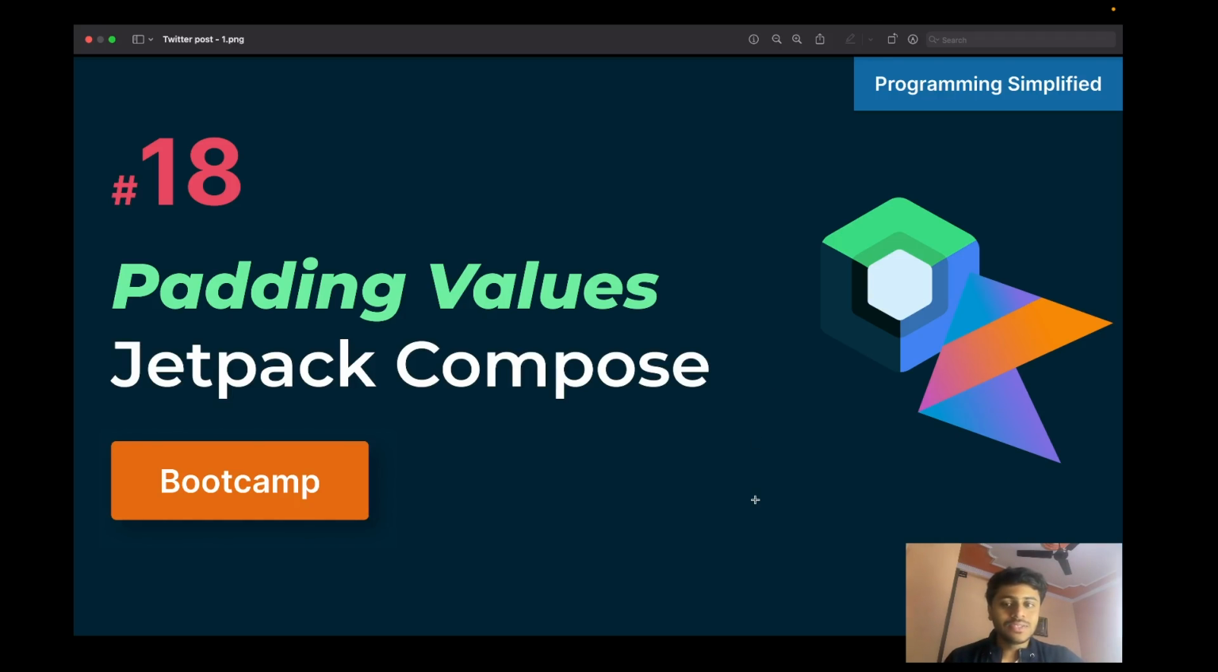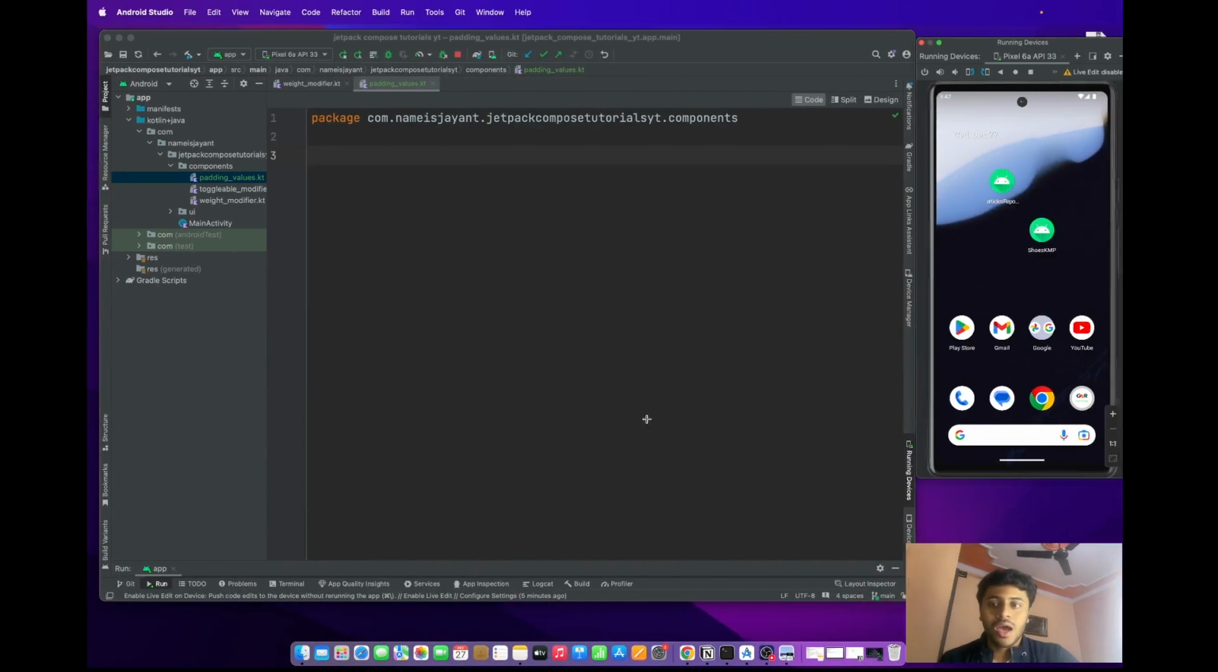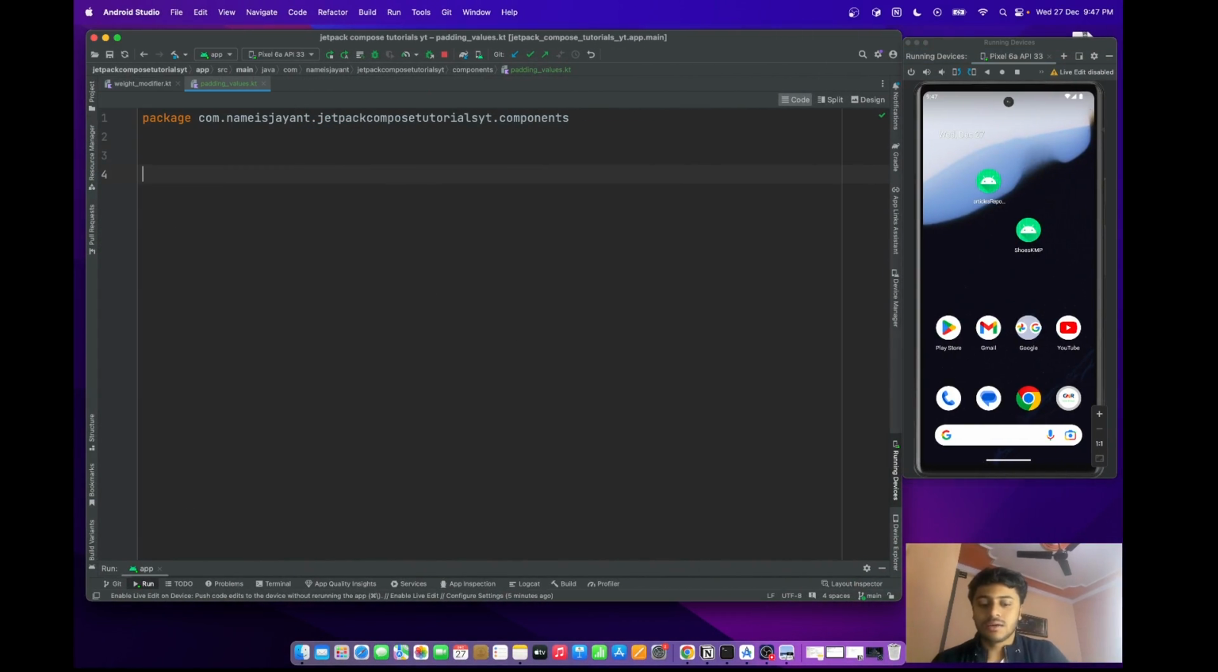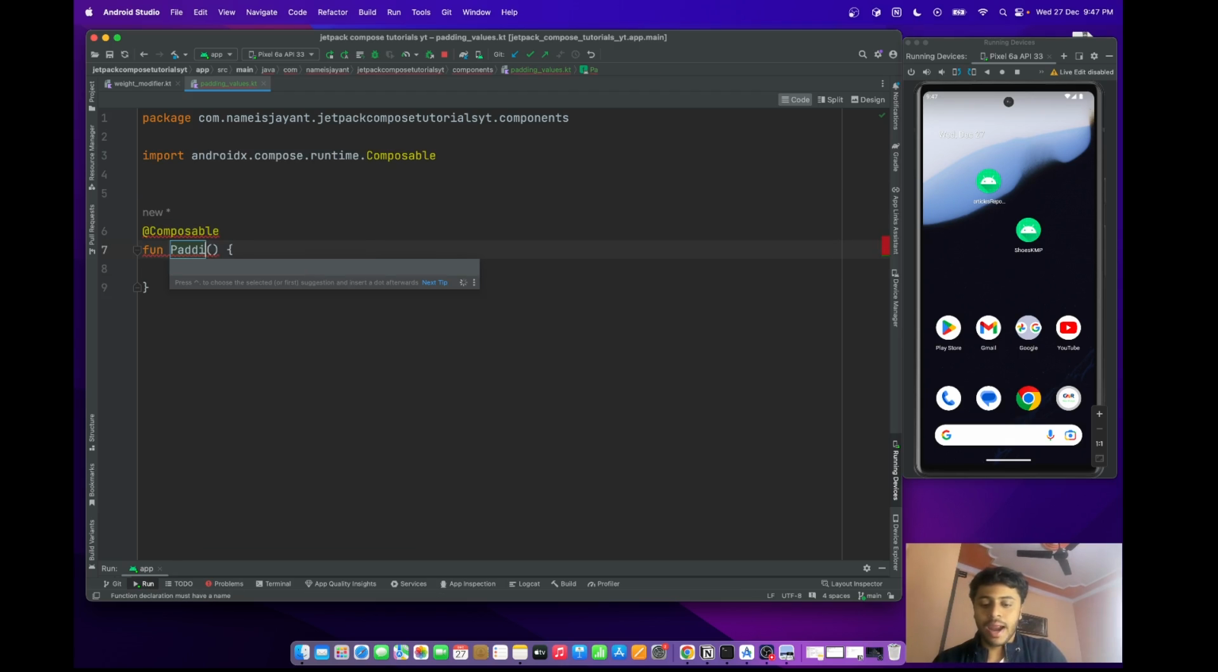Hello everyone. In this video, we will talk about padding values in Jetpack Compose. This is a very small topic but really useful. So let's understand by an example. Here I already created a file, PaddingValues. Let's create a composable function called PaddingValues.